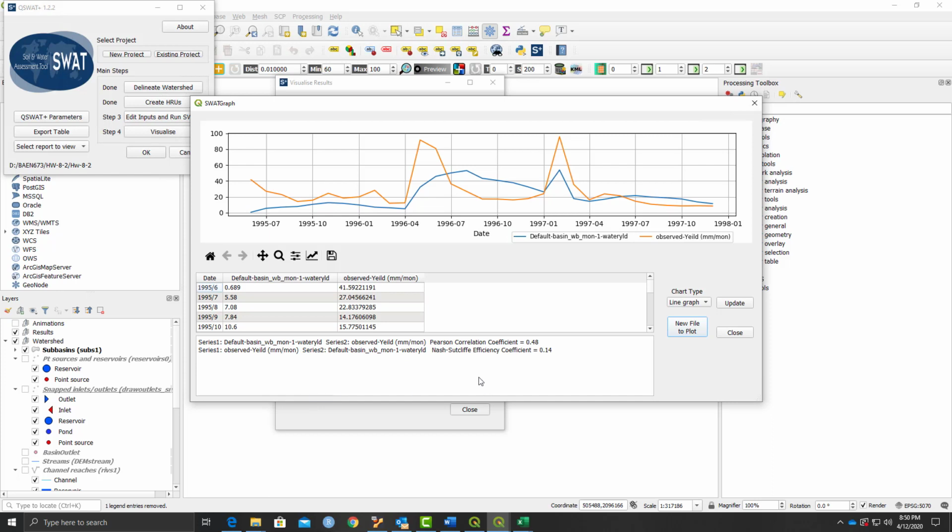This time we have a better result. We have a positive Nash-Sutcliffe coefficient as well as a positive Pearson correlation coefficient. However, this calibration is very preliminary and may not suffice as a full-fledged calibrated model. With this, we come to the end of the exercise. Hope you all enjoyed learning SWAT Plus with me. Thank you.